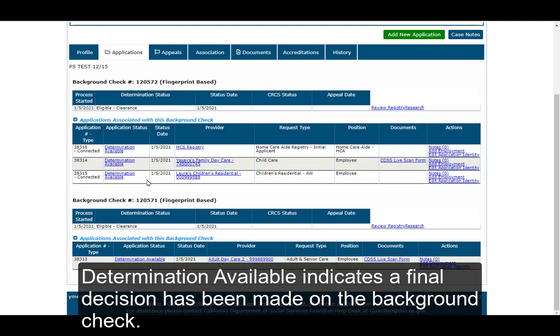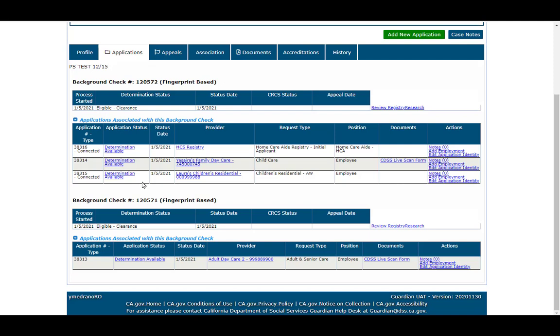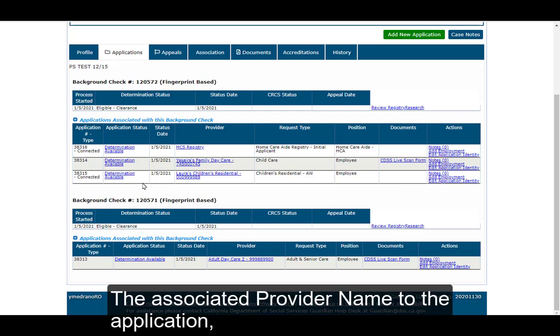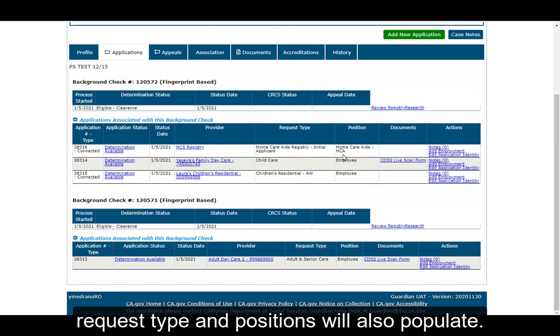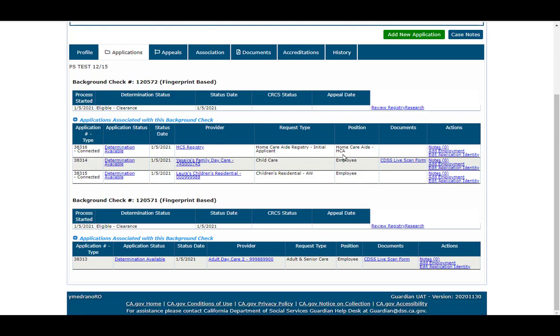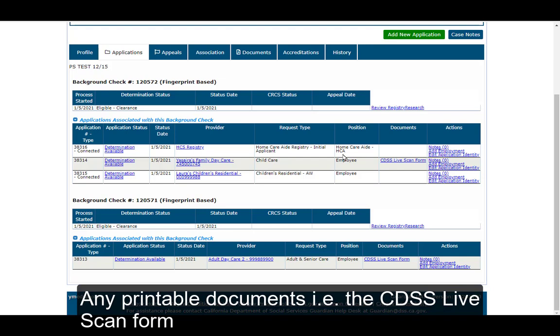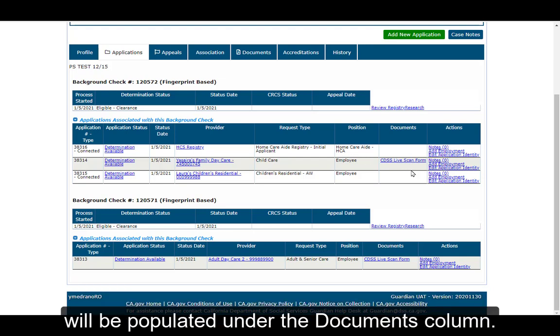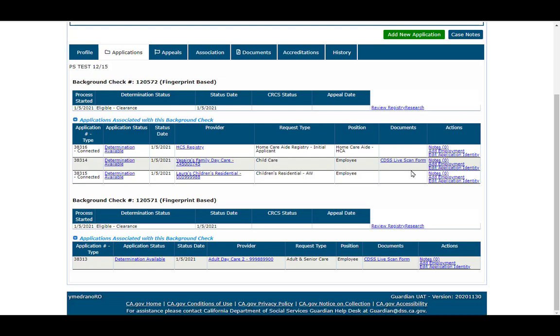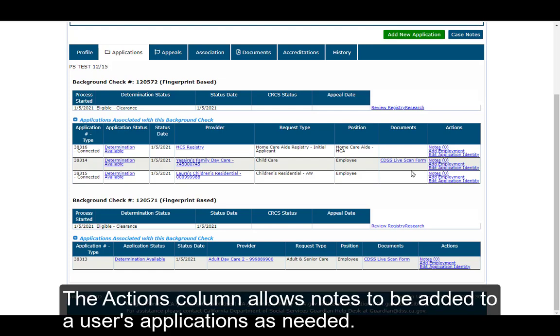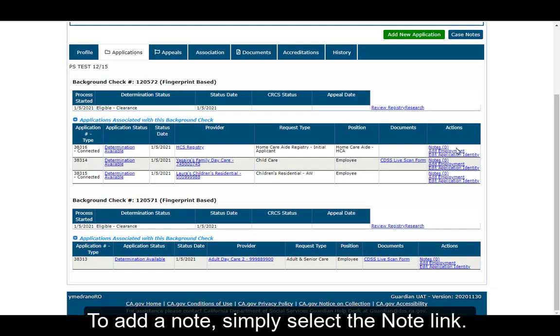Determination available indicates a final decision has been made on the background check. The associated provider name to the application, request type, and positions will also populate. Any printable documents, i.e. the CDSS LiveScan form, will be populated under the Documents column. The Actions column allows notes to be added to a user's application as needed. To add a note, simply select the Note link.